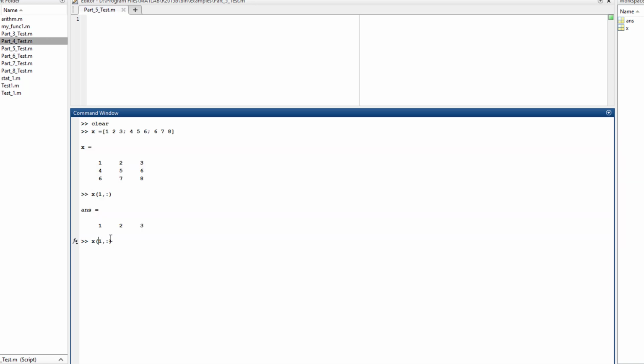If I want to fetch the second row, then we type x(2, :), and we get 4 5 6 as the selection. And in the opposite way, if I type x(:, 1), then what will I get? I will get the opposite, like 1, 4 and 6. These three values, 1, 4 and 6, I can achieve. So in this way we can access the elements of a matrix.